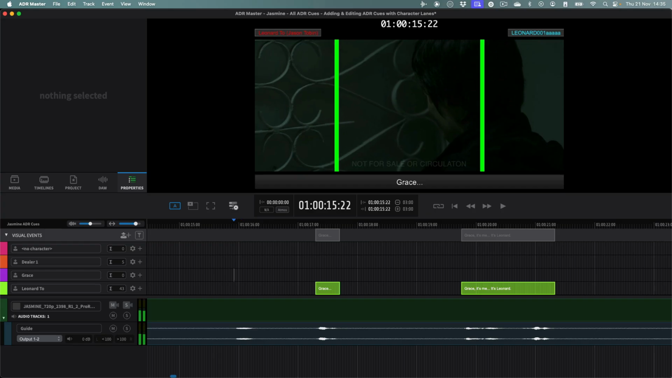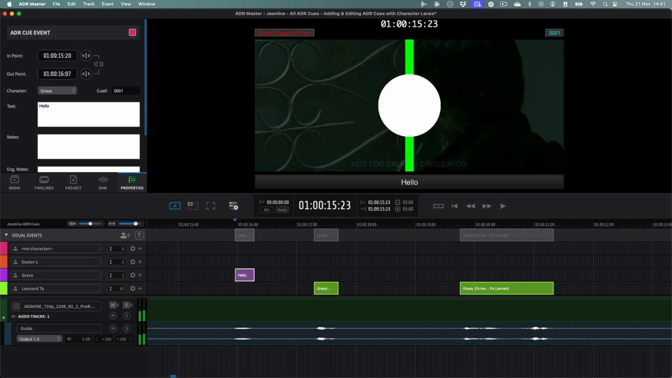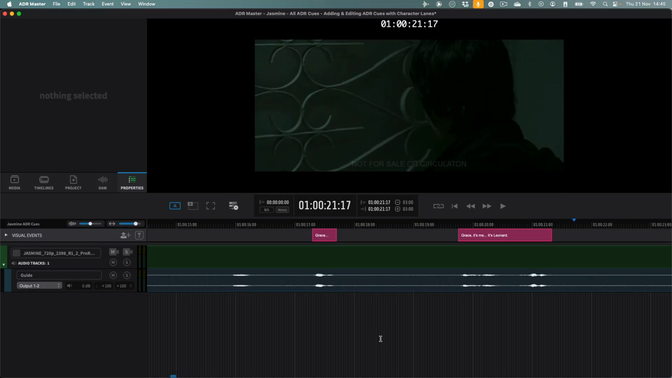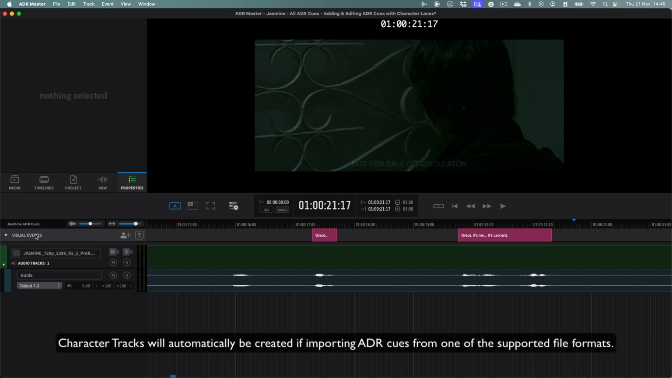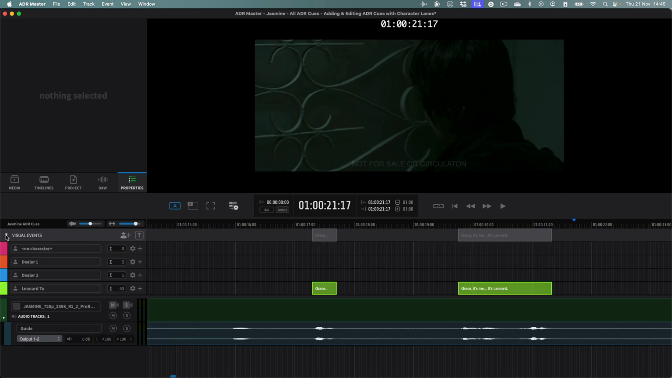This video will demonstrate how to use the character tracks in ADR Master to precisely add and edit ADR Cue visual events. Before adding ADR cues, characters should ideally first be defined in the Character Tracks section, which is shown by clicking on the arrow key to the left of the Visual Events label on the Visual Events track.